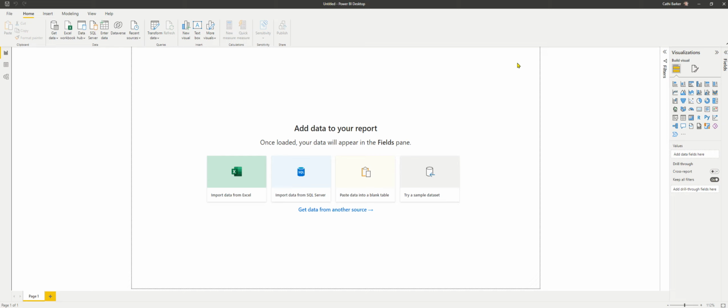What I want to do in this particular course is I want to look at connecting to and shaping and transforming data. So I'm therefore focusing on Power Query. Now Power Query is a query engine that sits inside of Power BI, but also sits inside of Excel.